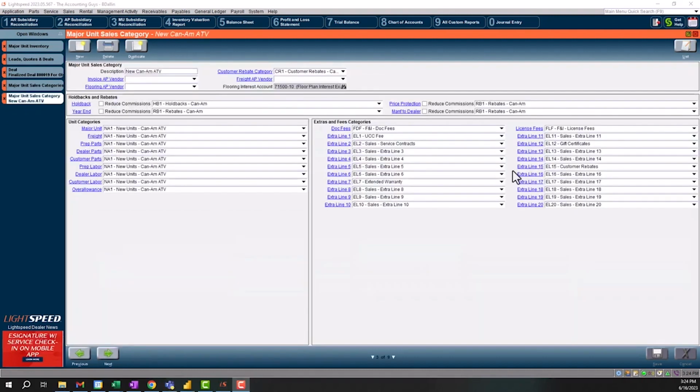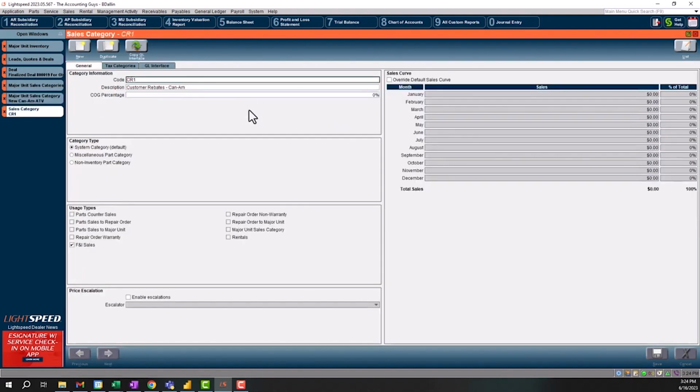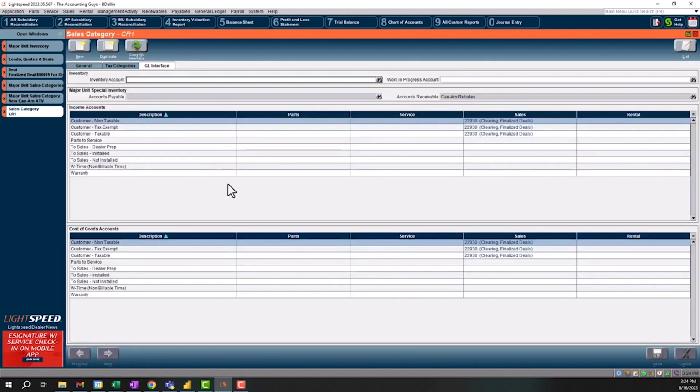Then if you go to customer rebates category here, this is where your customer rebate will pull if you put it on the major unit side. GL interface, and you can see here, I have it mapped to go to the clearing account. And that's just so if you use that, it hits that clearing account and brings up a red flag of, hey, we need to make an AP invoice to pull it from here to go to AP, or from here to go to AR, so you can put it to where it needs to go. And that two-step process is why I recommend using the extras and fees side.